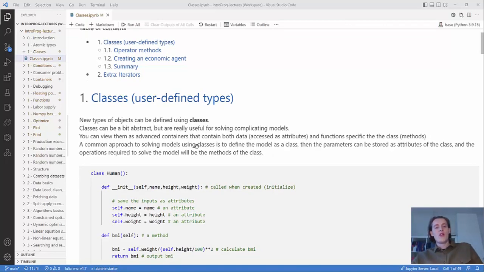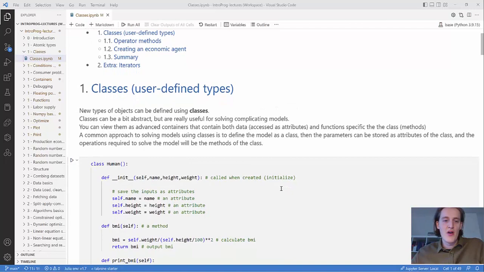When you create them, the thing that's useful about them is that they can both contain data, which are accessed through attributes, and they contain functions which are specific to the class that you created. And these functions can draw on the data you already stored in the class. That may sound a bit wishy-washy, but I promise it'll be easier to understand once you have an example.